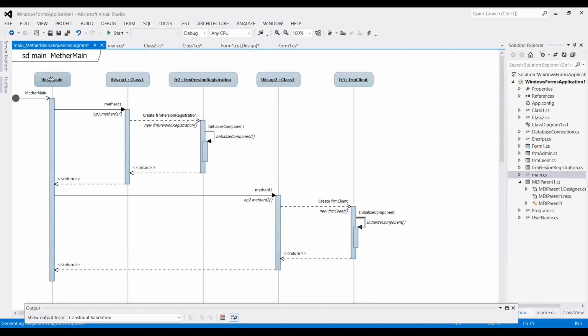This means you can see main, no? After the op1 dot method call, the main method is called. After it is processed, at time t1 and then t2, it creates an FRM person registration. After that it returns back to class 1, and then returns to the main method.